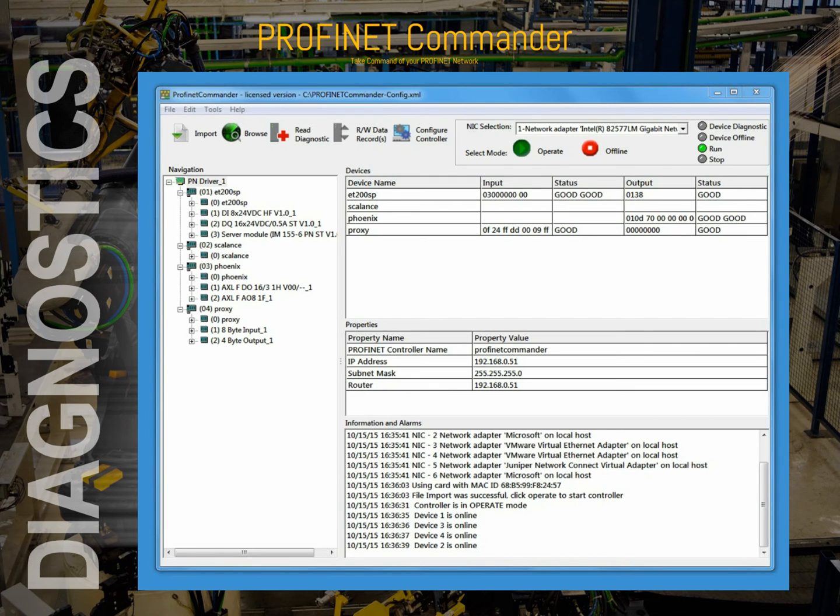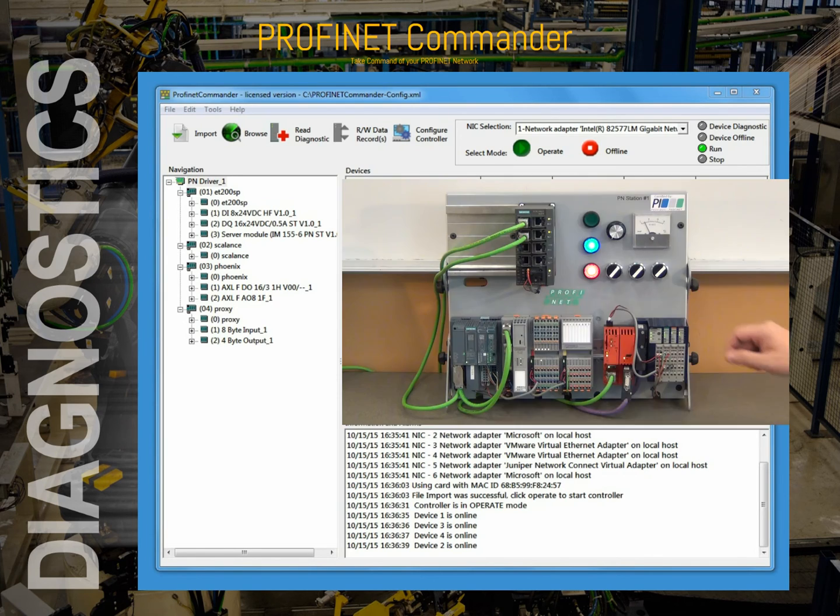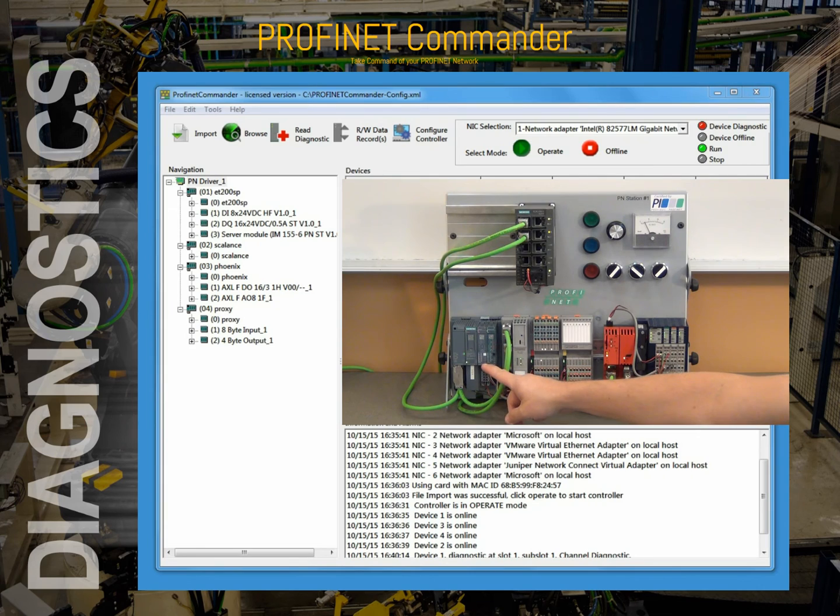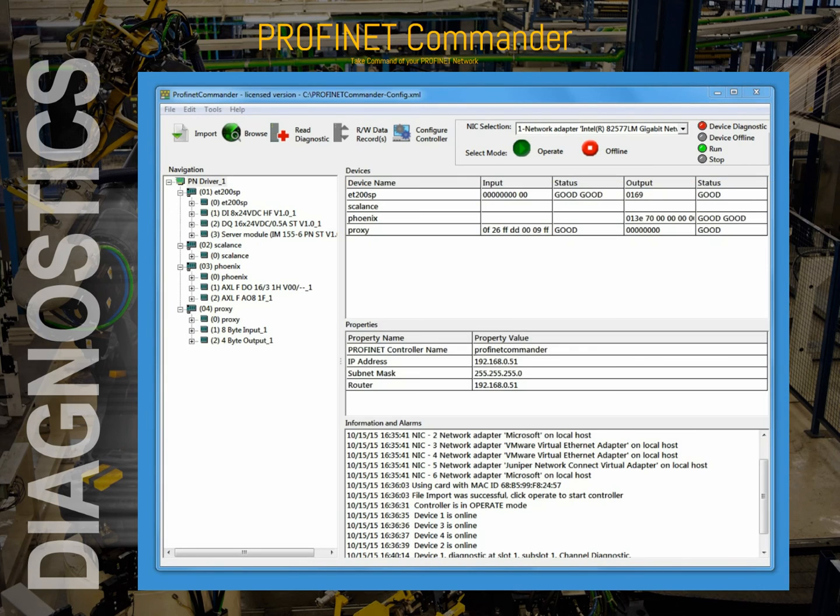PROFINET Commander also supports PROFINET device diagnostic alarms. Here we can show you what happens when we have, for example, a power supply fault on one of our devices. So this ET200SP device, we can actually have a fault, and we've enabled that. So if I go over here, now I'm going to flip that diagnostic condition, and now I've turned off the power supply on that I/O bus power, and now we can see we have a fault on the I/O device, and it's also shown up here in our tool.